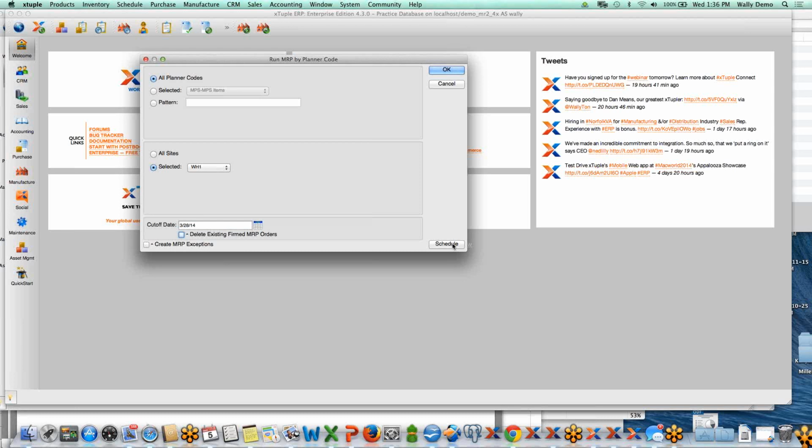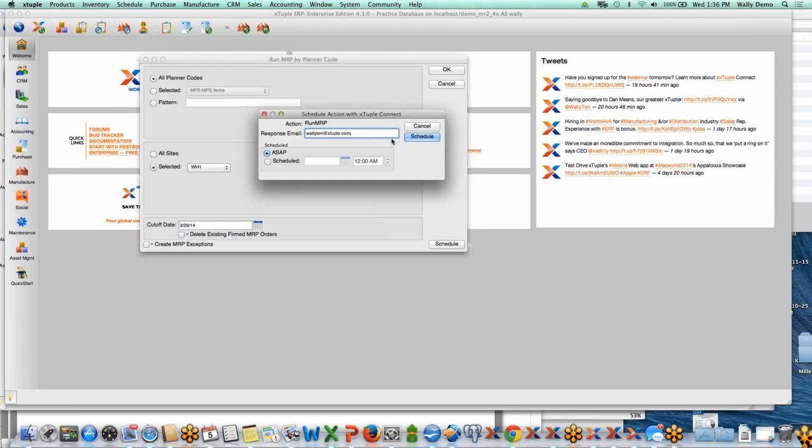The other thing that I can do is hit this schedule button. And anytime you see the schedule button now, what it's doing is handing it off to Connect. So it's saying, hey, I want to run it ASAP, which would allow Connect to run it immediately, but I can also say I want to schedule it. So maybe I want to schedule it for today at 9 p.m.